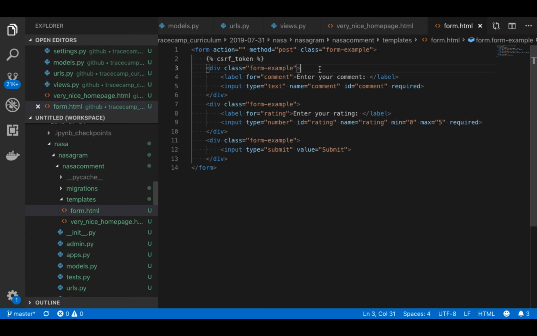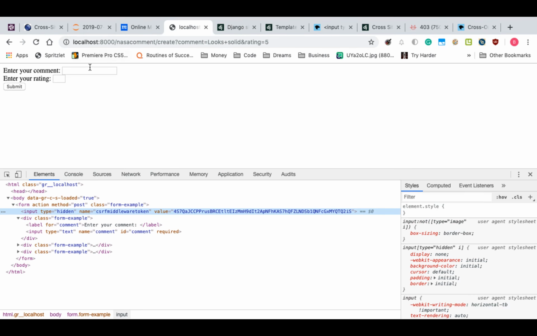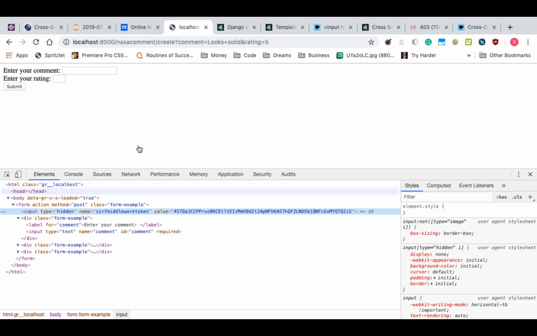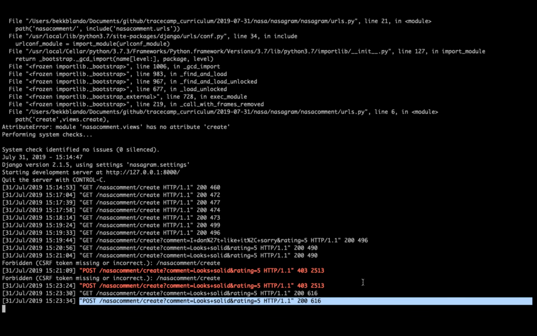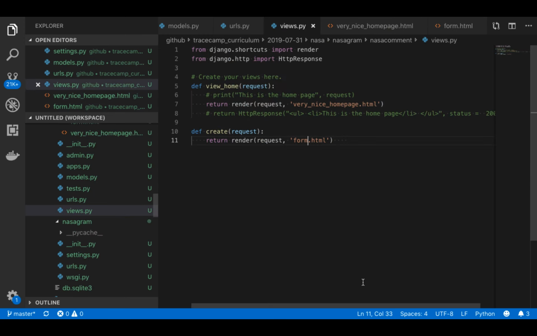Okay, what's next? CSRF, we have the comment, we have a rating. Form example, post. Okay, so we have a successful post, but nothing is actually happening. What do we need to add next? A handler method. What do you mean by that?